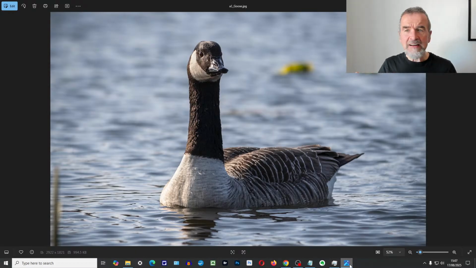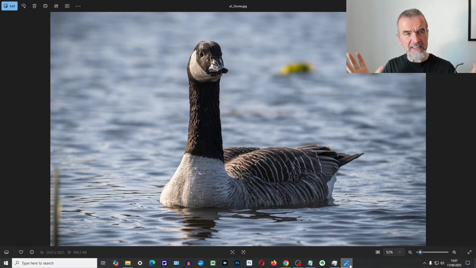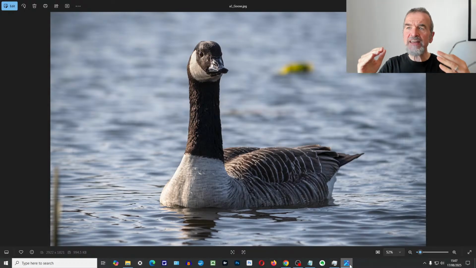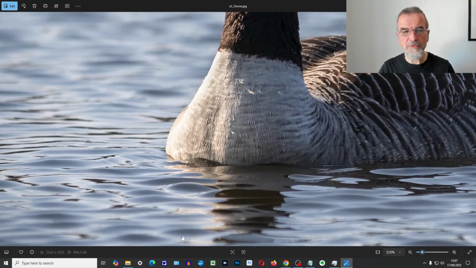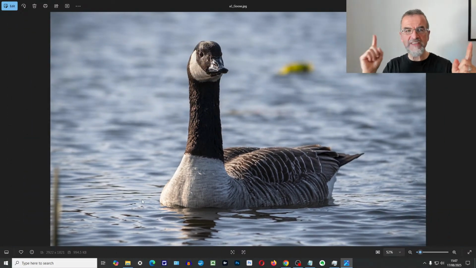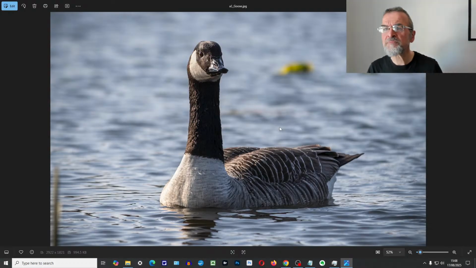What I've done here is focus on the goose, and I've angled it so you're not seeing the horizon, just the water around it. The depth of field means it's only focused where the goose is. Behind the goose is out of focus, and even the foreground is out of focus. There's a depth of field of probably about a foot and a half from where I'm standing with my zoom lens.